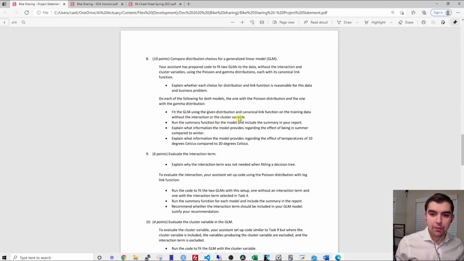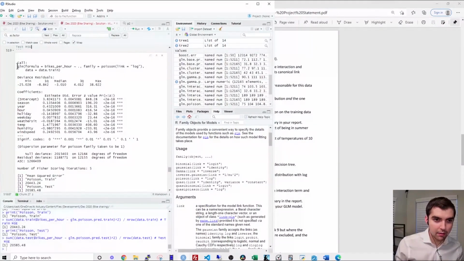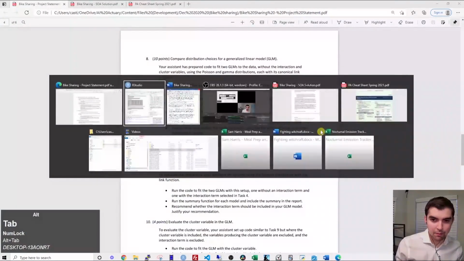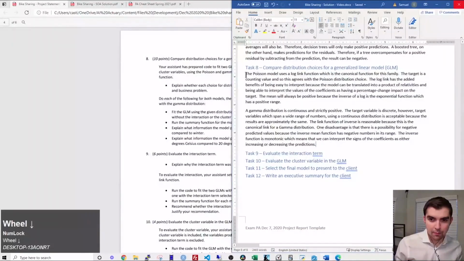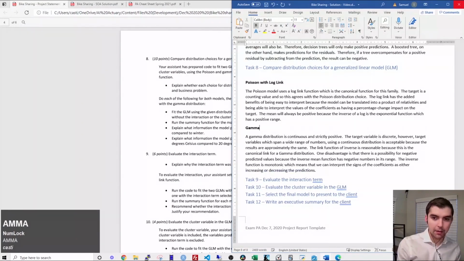Okay, fit the GLM using the given distribution and canonical link function on the training data without the interactions or the cluster variable. Then run the summary function for the model and include the summary in your report. Okay, so let's do that. So we just need the summary function here. Let's make a heading. So I press Control B to turn on bold. And then go down to here and say gamma with inverse link.